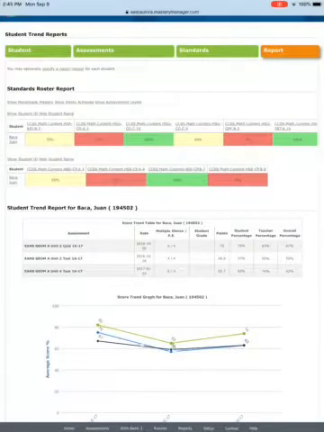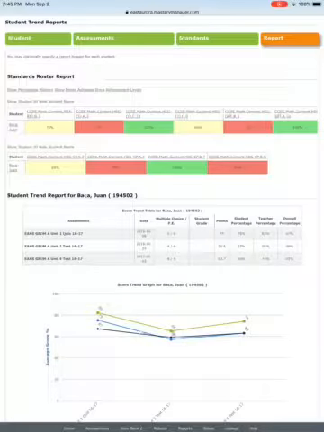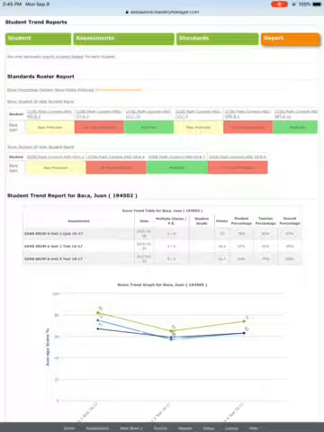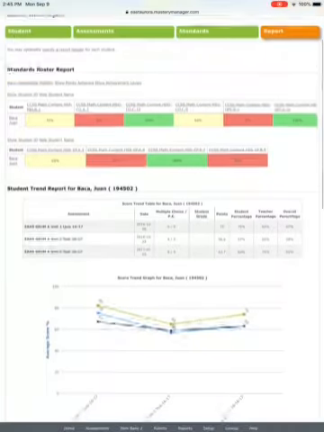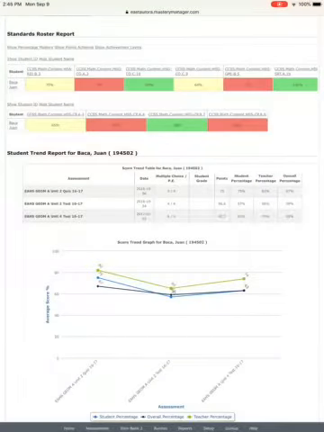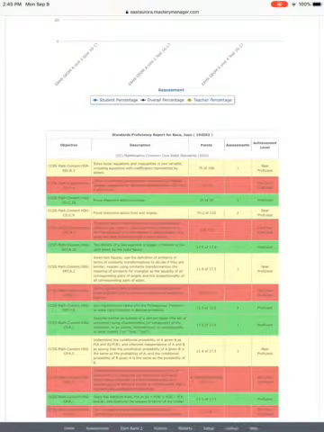So this can be really useful when you're sitting down with a parent or even an administrator trying to track student growth. You can hide or edit what portions of the report you want visible. So if you want the specific standards to be shown according to achievement levels, you can select that, points achieved, or percentage mastery. So if you scroll down, you can see the different forms that the trend report takes.